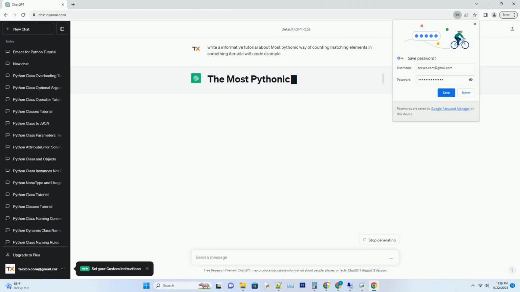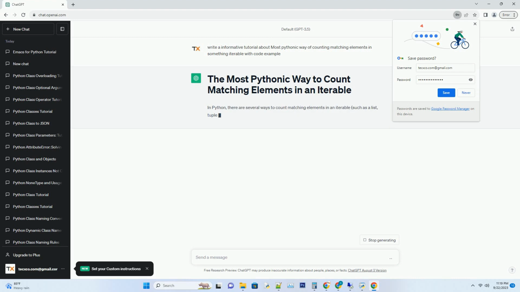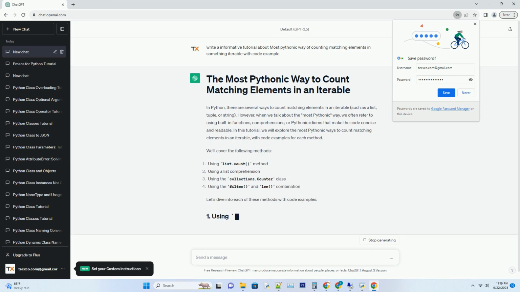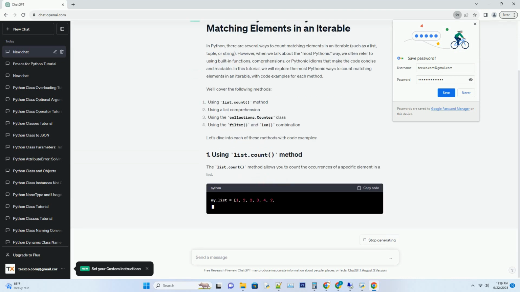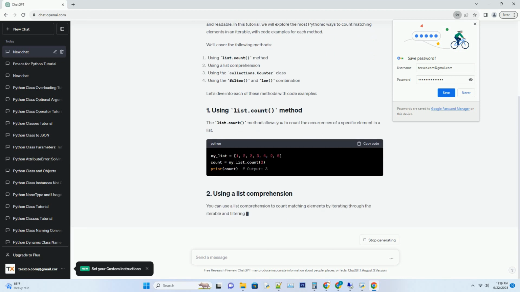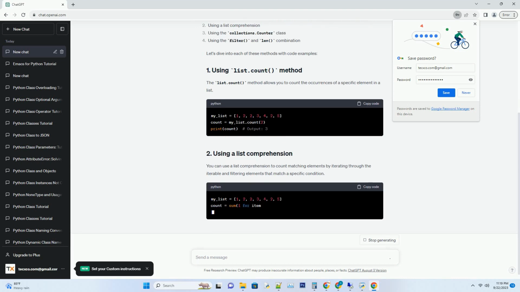In Python, there are several ways to count matching elements in an iterable, such as a list, tuple, or string. However, when we talk about the most Pythonic way, we often refer to using built-in functions, comprehensions, or Pythonic idioms that make the code concise and readable.